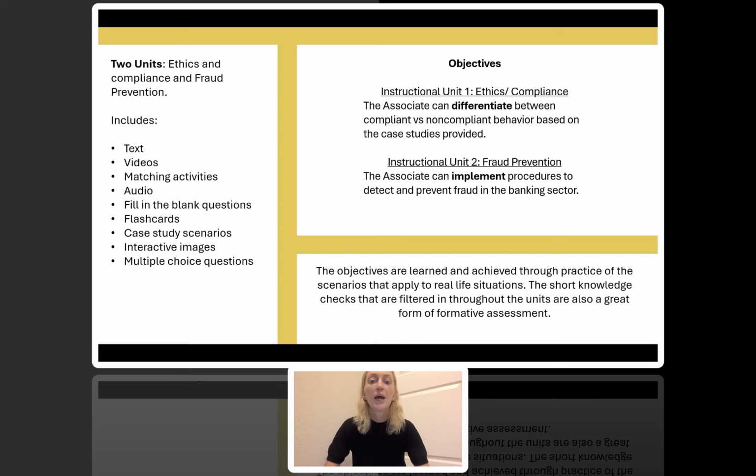So for Unit 1, my objective was the associate can differentiate between compliant versus non-compliant behavior based on the case studies provided. And for Objective 2, or Instructional Unit 2, I chose to do the associate can implement procedures to detect and prevent fraud in the banking sector. This became very relevant with this new Wells Fargo thing, so I thought this was just a great topic at a great time. So the objectives are learned and achieved through practice of the scenarios that apply to real-life situations. The short knowledge checks that are filtered in throughout the units are also a great form of formative assessment.